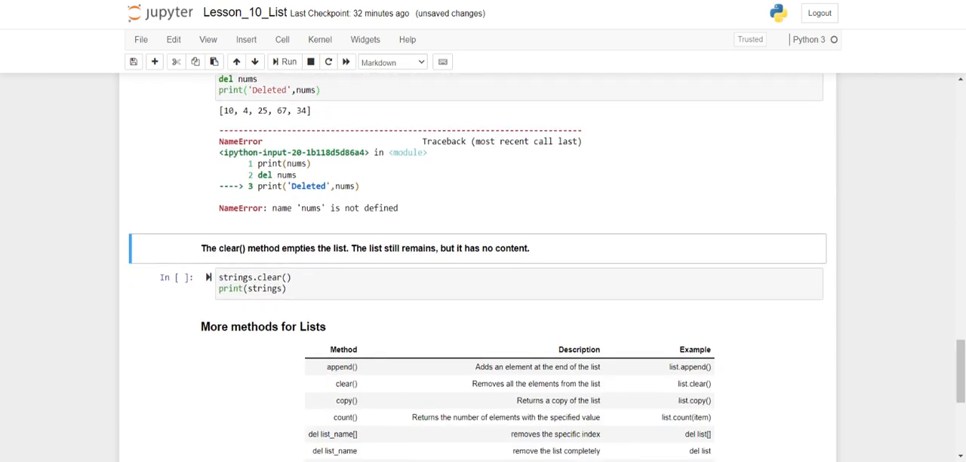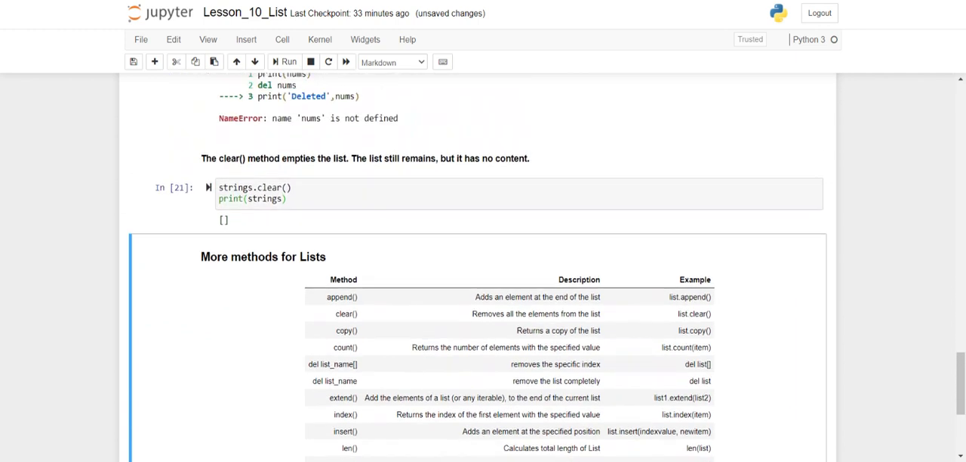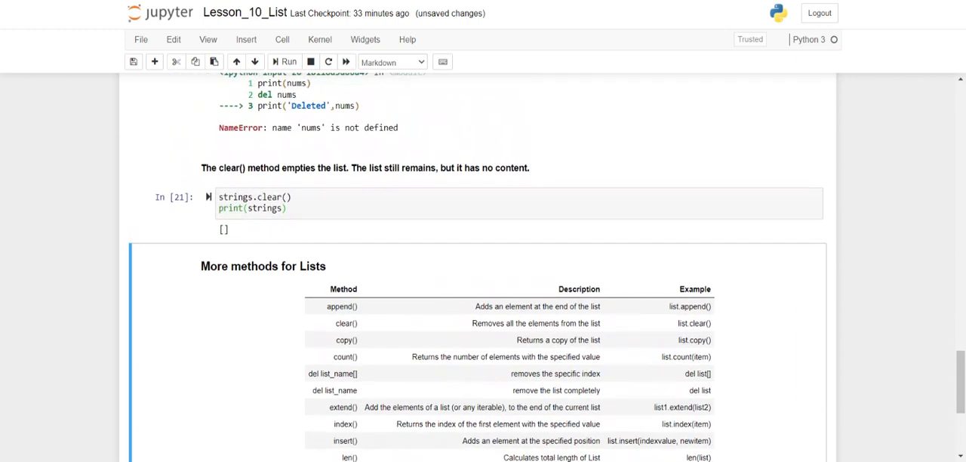The clear method we use to empty the list. So it removes or deletes all the values inside the list, but the list will still be there as an empty list. So if we do list name dot clear, and let's print it, you can see all the values have been removed and the list is still there. It's an empty list now.